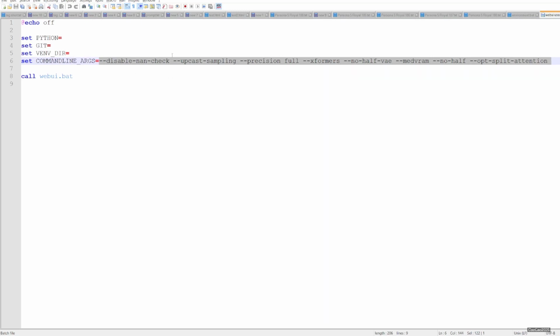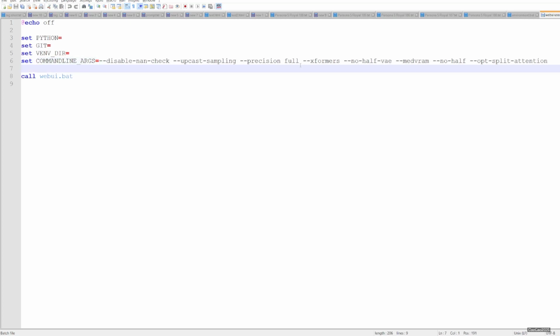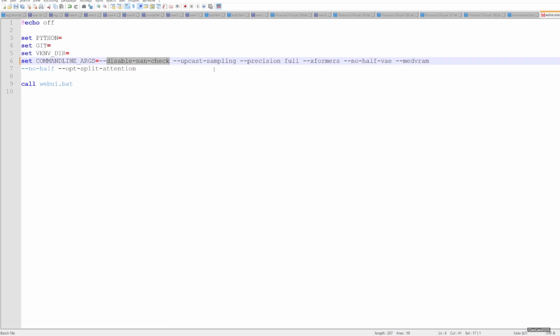So put in the things that I'm going to show you, especially xformers, no-half-vae, and no-half. This is the most important thing. Also precision full, upcast-sampling, and disable-nan-check; you should actually use them. So one, xformers, no-half-vae, and medvram. And no-half is also important.